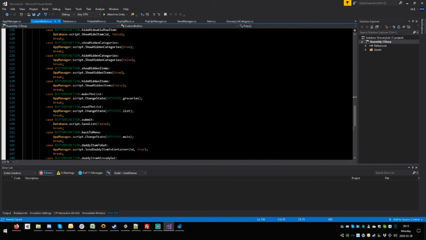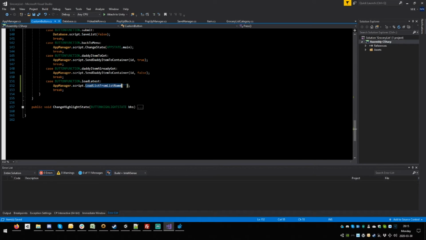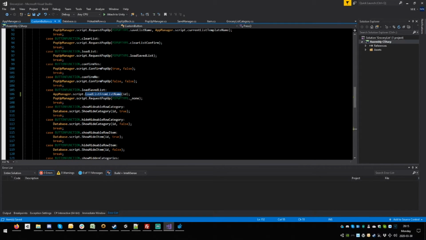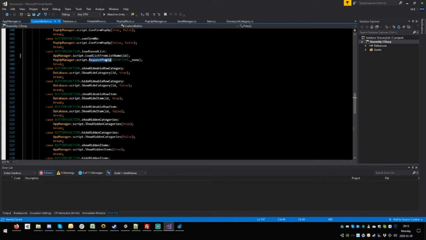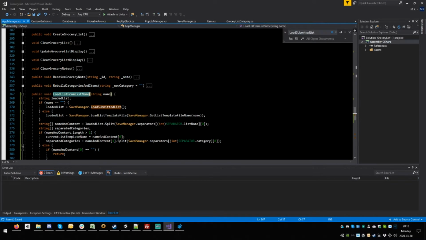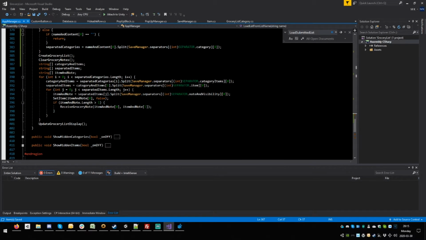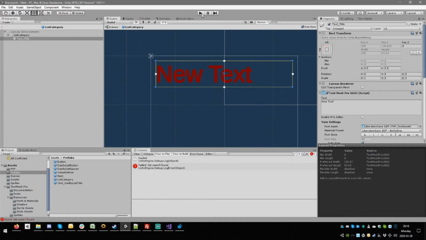Dang it, we saw it before. So load latest load list from thing. There it is, thanks. Request pop-up none. Load list from list name. And that's why I thought that this would actually be sufficient. Update grocery list display. So theoretically it's doing it. Okay, so no, it's probably working actually.